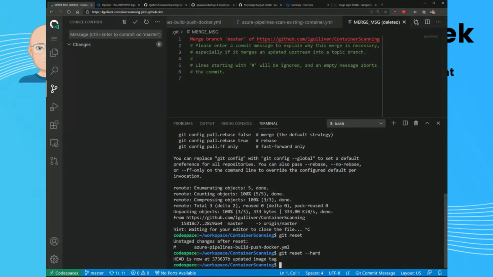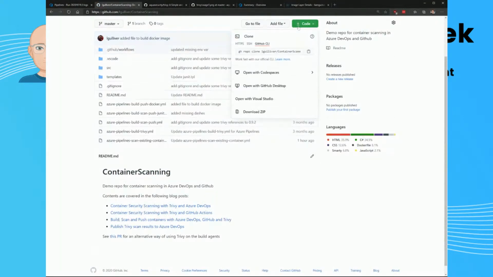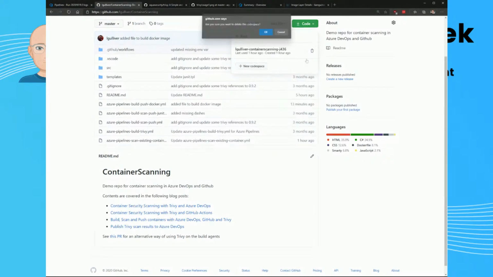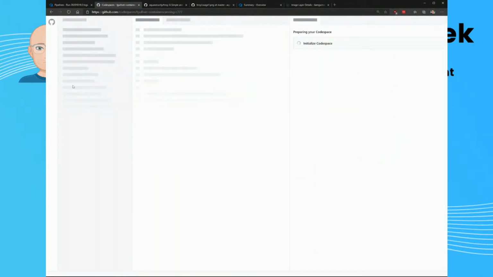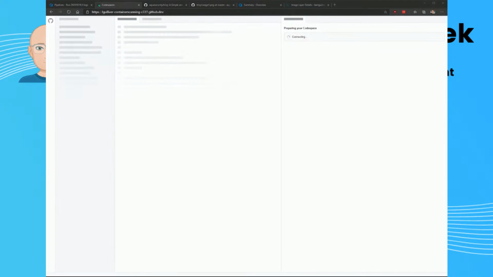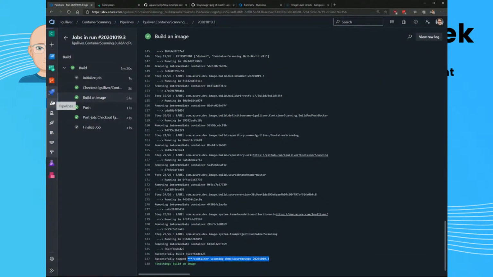So let's be a bit cleverer about this. I can ignore the fact that I have just forgotten to pull that out. Just create a brand new Codespace, which is the other great thing about Codespaces: if you mess it up like I just did, you can just start again very easily. So whilst that is initializing, I can show you what we've got in here.